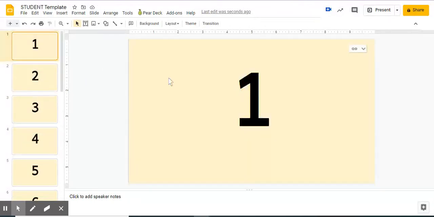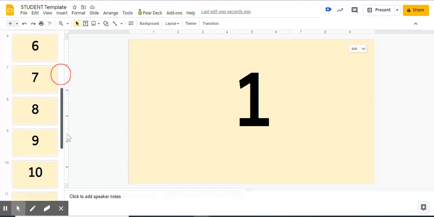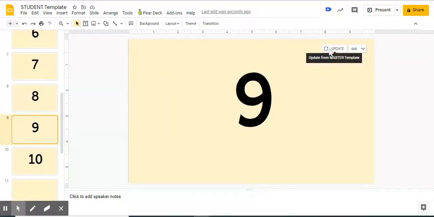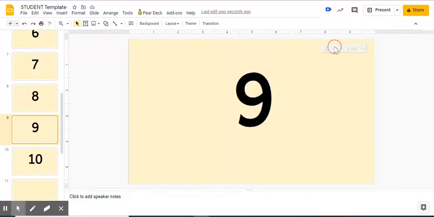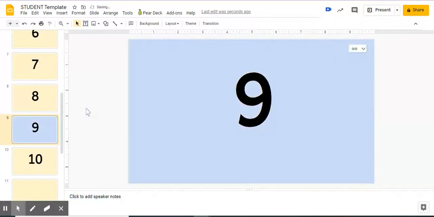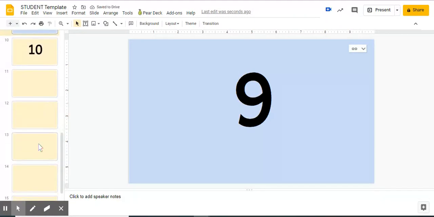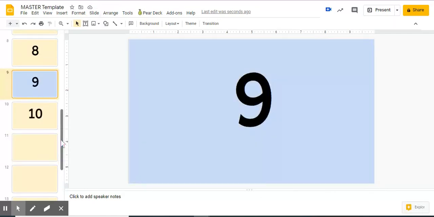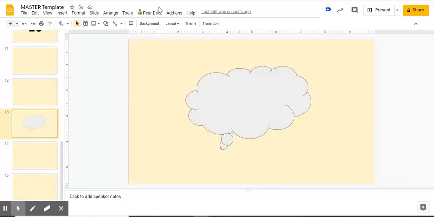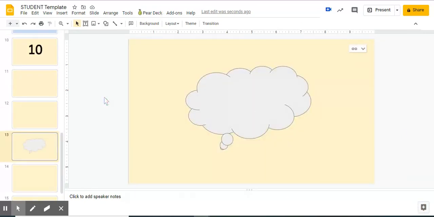If I go here to the student template, now if I go to slide 9, notice I have the word update, right? So the students have to click on that, and now it's going to update that slide. And if I go to 13, where I added my little cloud feature, notice it's going to be there. So now if I go to my master one, notice slide 9 and slide 13 have changes. And in the student one, once they click on the word update, it will update it for them also.